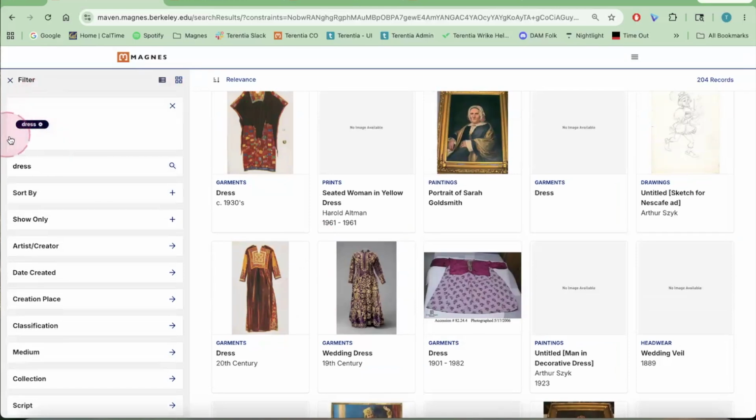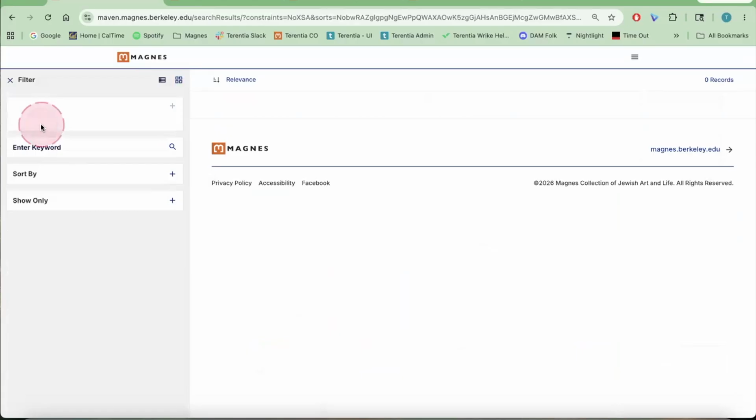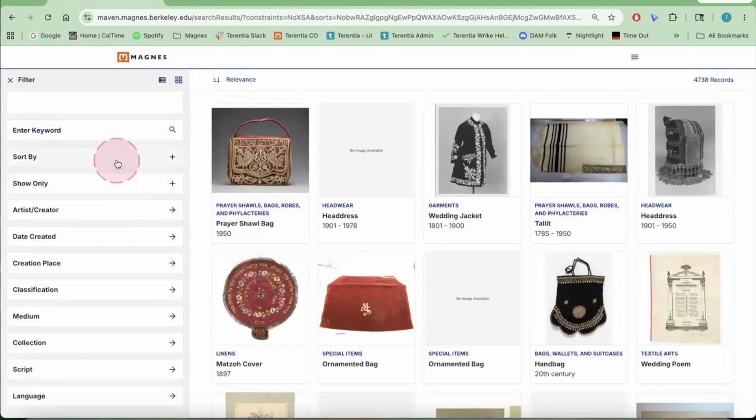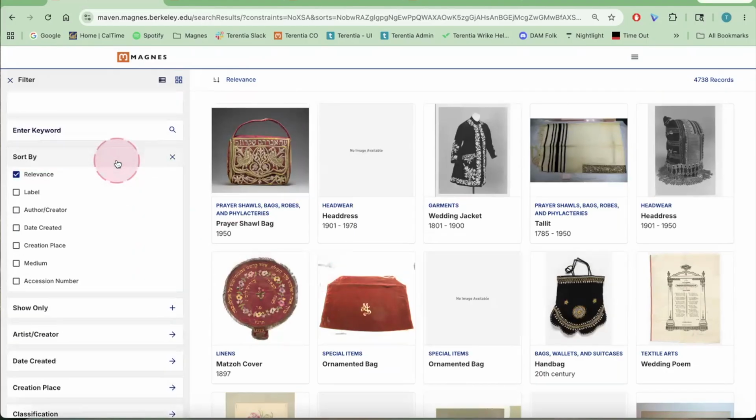So again, this is the keyword that I used. And if I wanted to start a new search, I could just exit out of that and we can start fresh again. Sort by allows you to control the field by which you would like your results to be ordered.